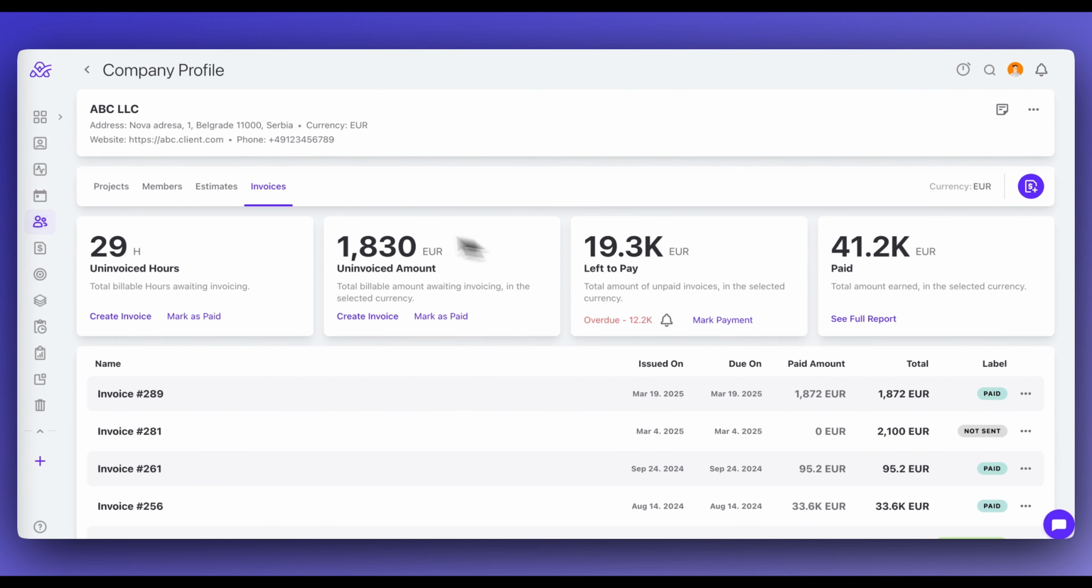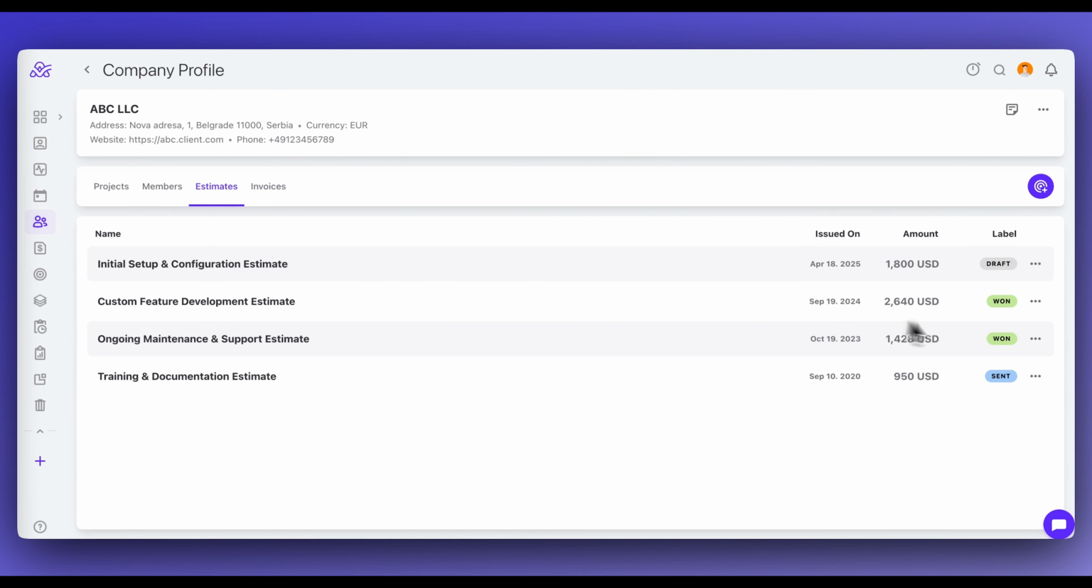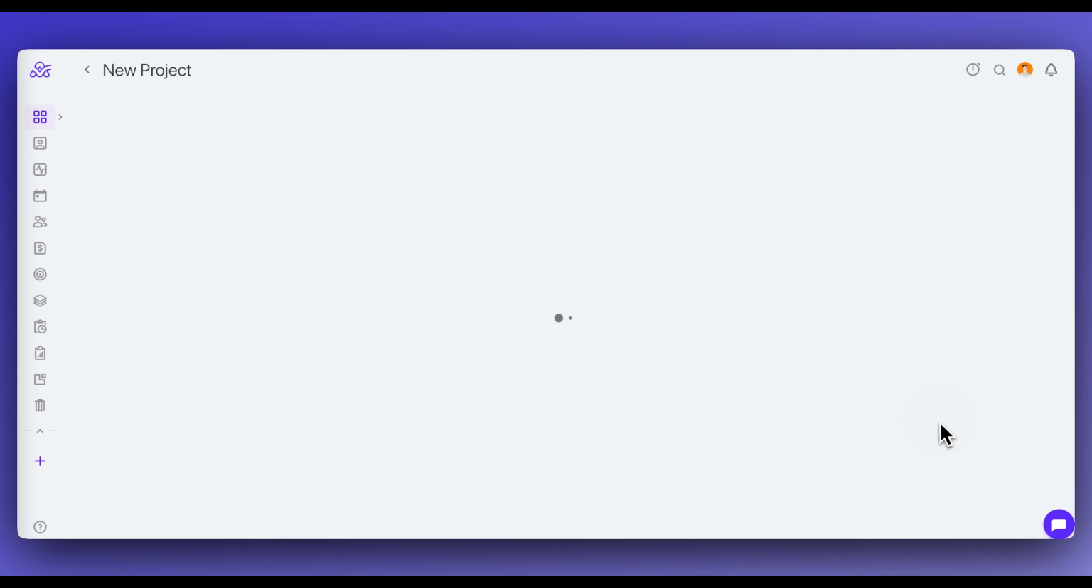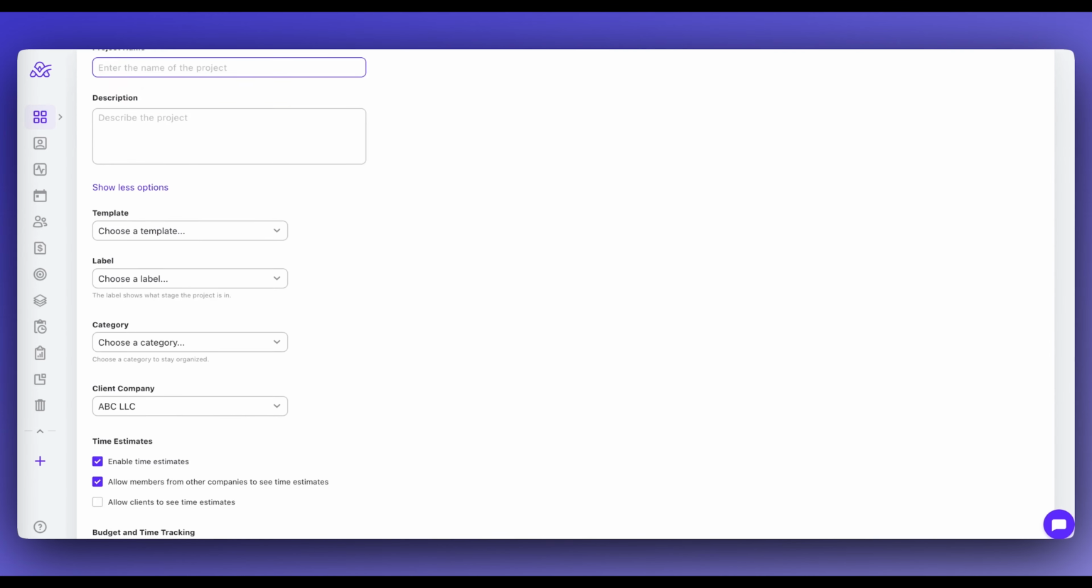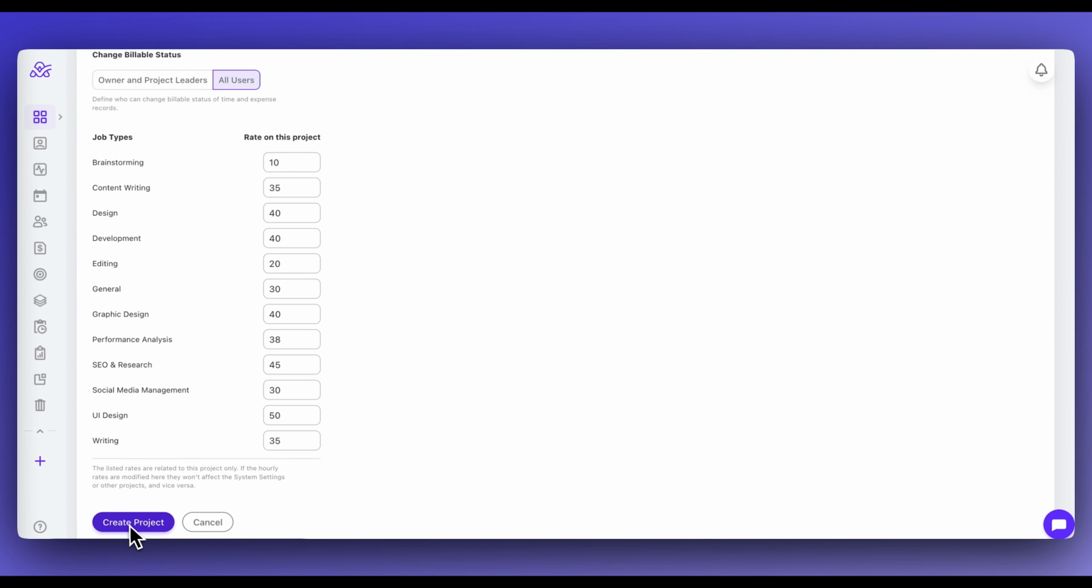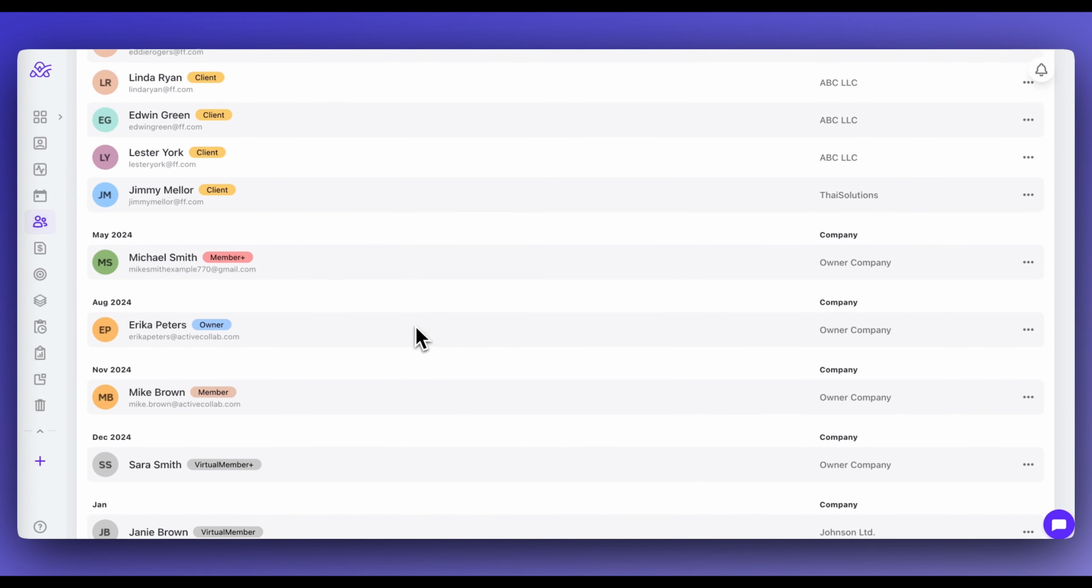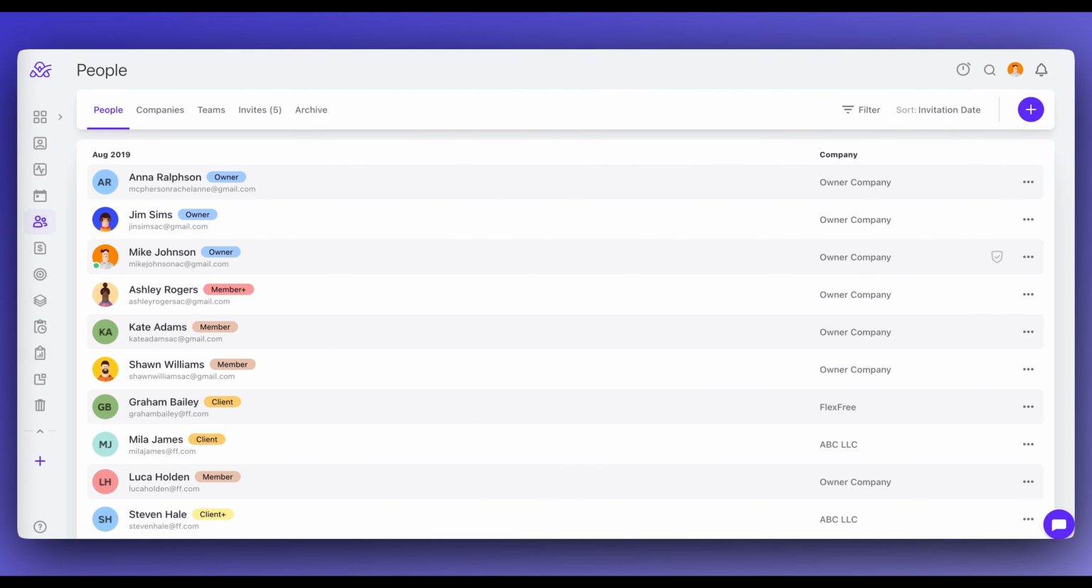Estimates help you prepare for the project, plan capacity, and more. Use this to better manage your client relationships and refine your pricing strategy. Make ActiveCollab your central hub for your people and clients to improve your workflows, productivity, and client satisfaction.